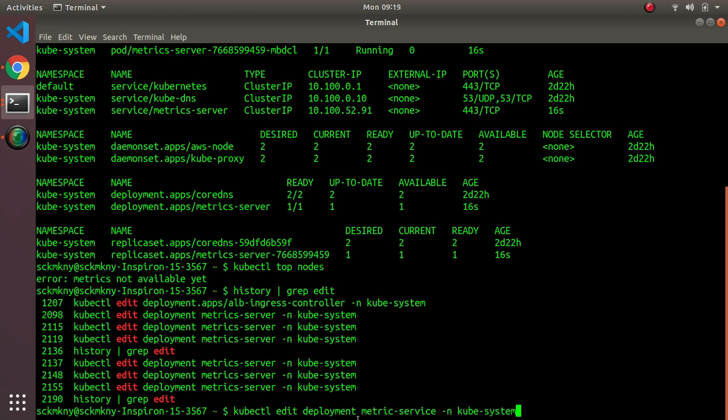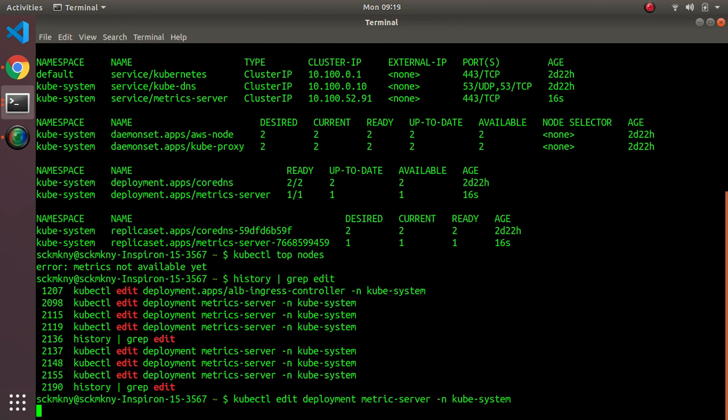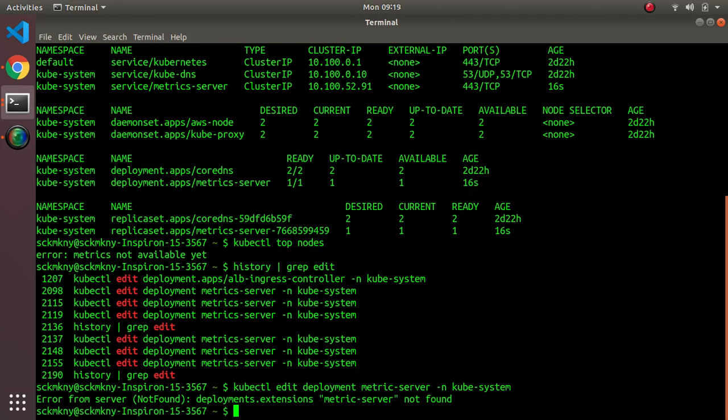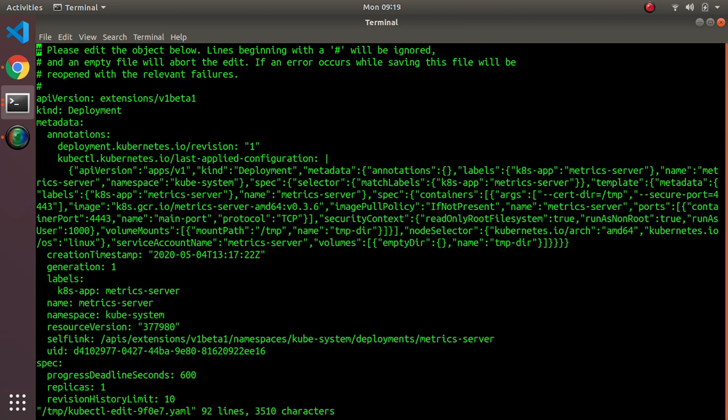The way this reads is there's an object called the deployment. It's called metric server. You can actually see it right here. Deployment metric server. And it's in the namespace Kube system. And when you do that, you get this horrible file that you have to edit, right?